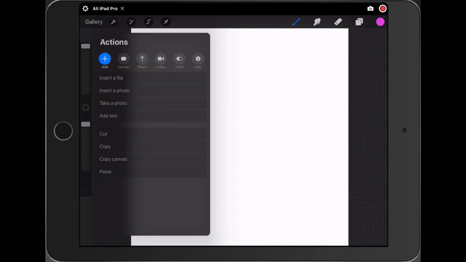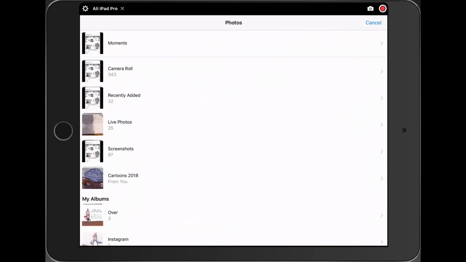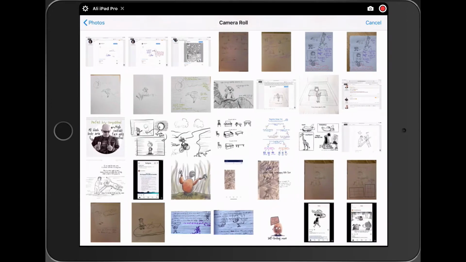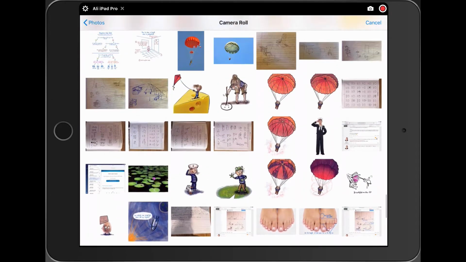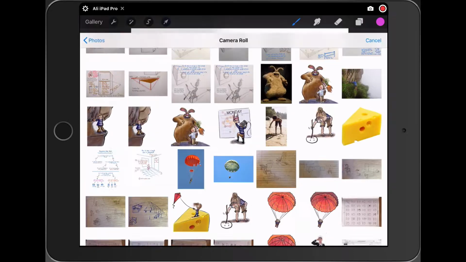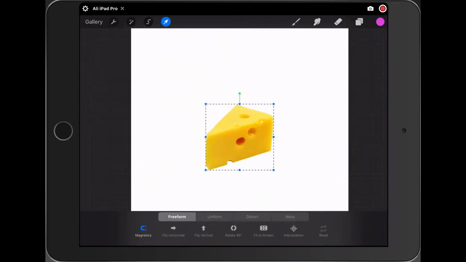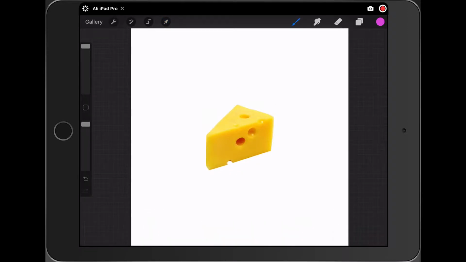I only use insert a file or insert a photo. So let's go and say insert a photo. And again, the source is our camera roll. We can go and find exactly the same image and say, yes, that's the one I want to use. Now you can see there's a difference here. And let's take a careful look at it.